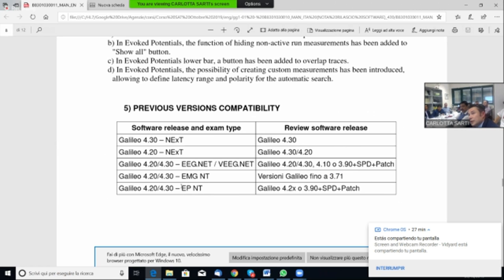Also, the Evoked Potential software can still be used in the new software. We don't suggest you use it, but if you have some problem with some doctors, you can use it. And this type of software is the same version that you can find in 3.9. For this reason, you can reopen it also with this type of software.